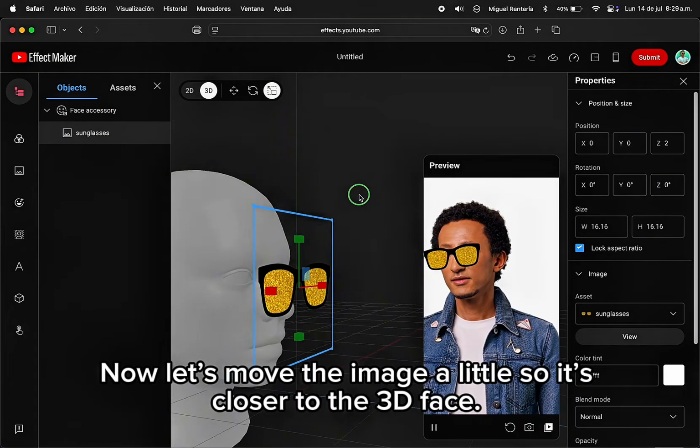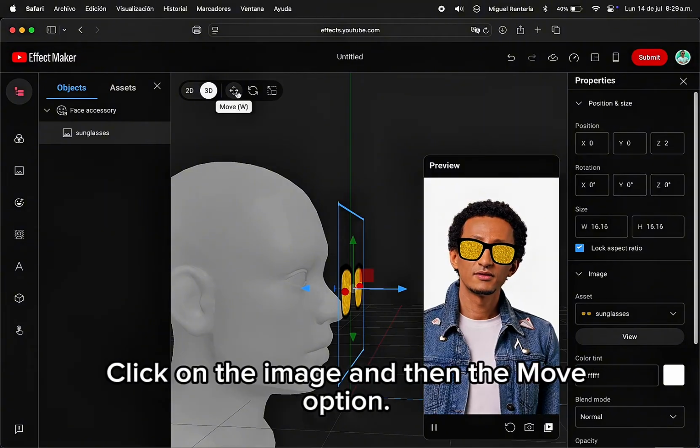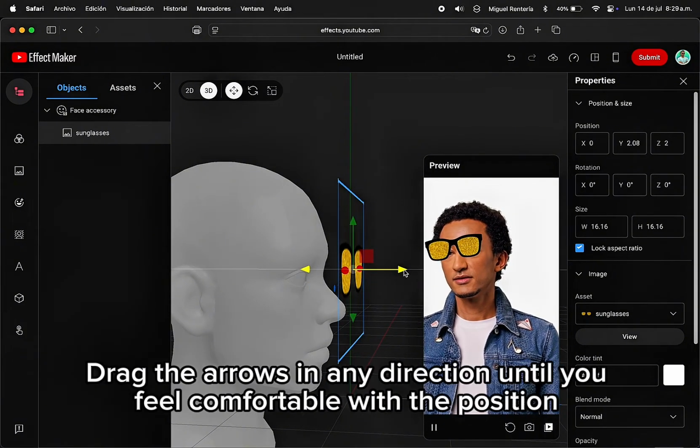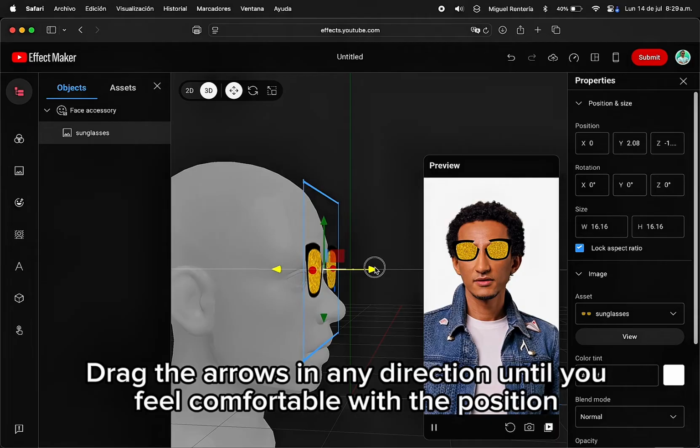Now let's move the image a little so it's closer to the 3D face. Click on the image and then the Move option. Drag the arrows in any direction until you feel comfortable with the position.